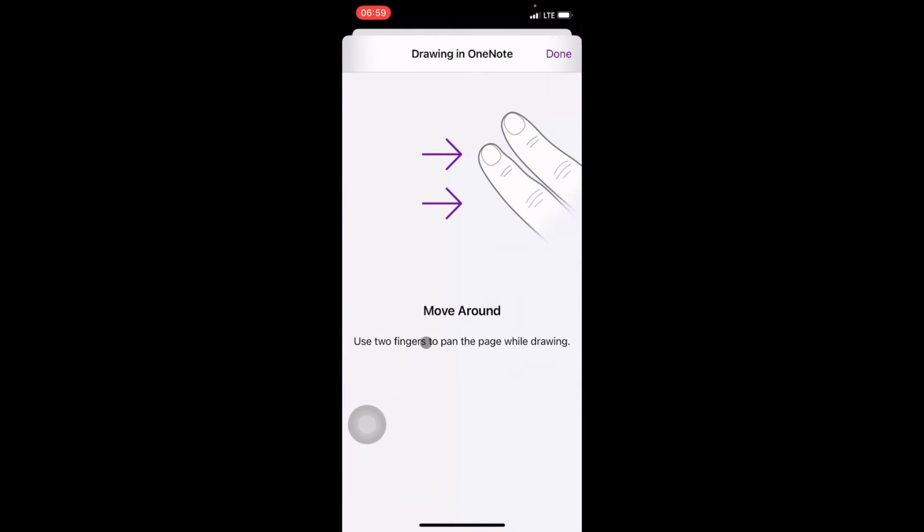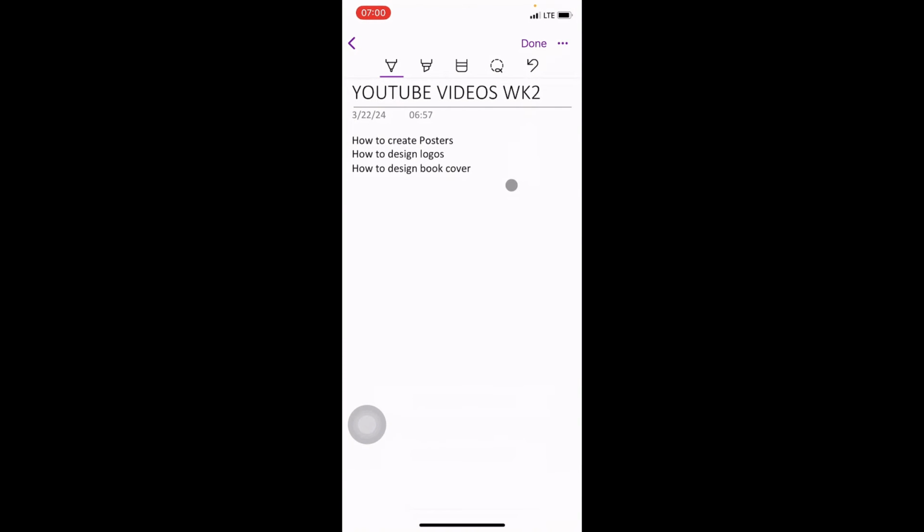It says use 2 fingers to span the page while drawing. Okay, that's good. So you have given us guide on how to draw on the page. So we click on done. Then now let's start our drawing. So if, for example, I want to draw circles, I'll use my hand to make circle shape. You can see now I have drawn circle here.